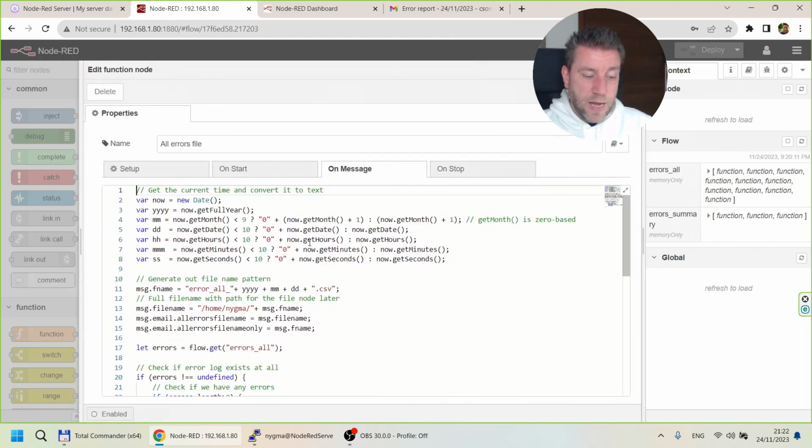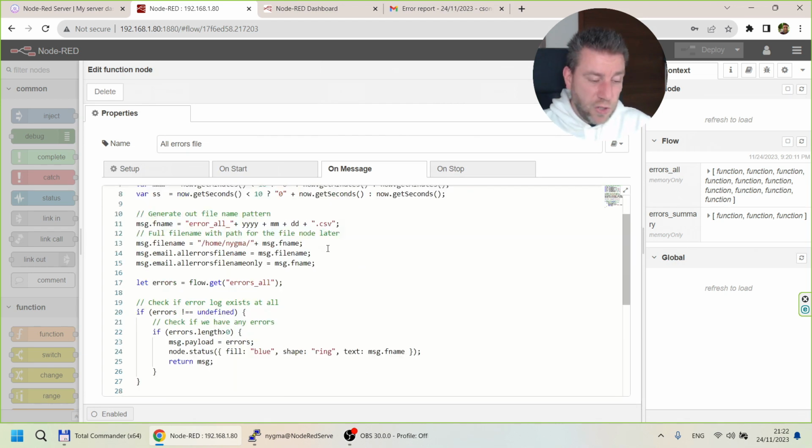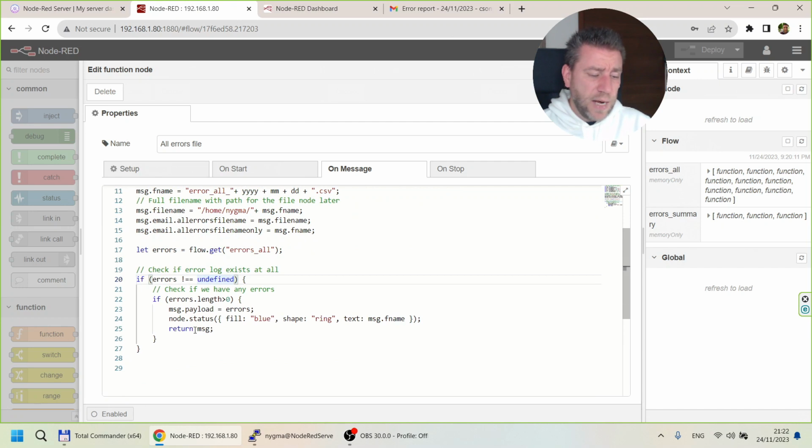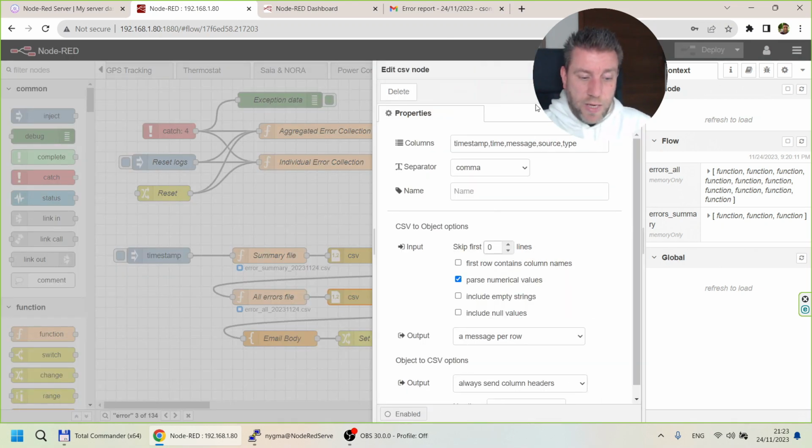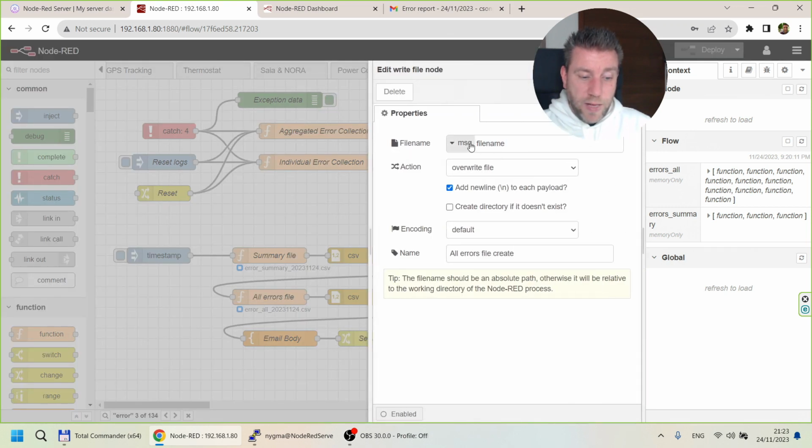And once that is done, then I have a similar function node. The only difference here is that the file which is getting generated is error underscore all, and again, year, month, and date. And then again, it also prefixes it with a folder name, which you want to change. And then it reads the error all. And it checks the length again, but I don't think it's necessary, because if one is empty, the other one should be empty as well. And by the way, if the summary is empty, the execution would never get to this point. But it still reads all the errors, converts it to a CSV, and then saves it to a file, where the file name is again configured in the message.filename.